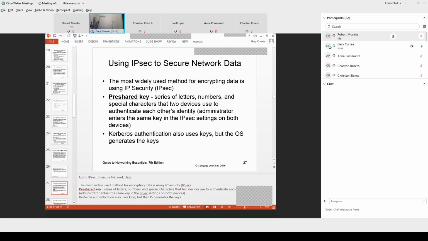Pre-shared key. It's a series of letters, numbers, and special characters that the two devices use to authenticate each other's identity. The administrator enters the same key on both devices. So if you over there and me over here have the same pre-shared key, when I send to you and you send to me, we can read each other. But if Grandpa over there does not have the same pre-shared key as me, then when he gets my data, if he captures it, he can't read it.